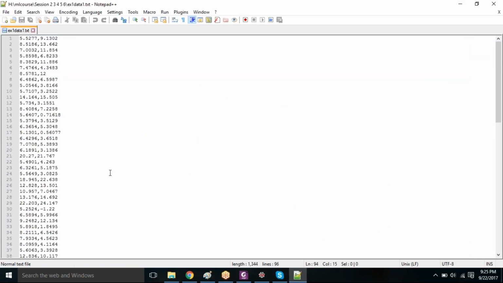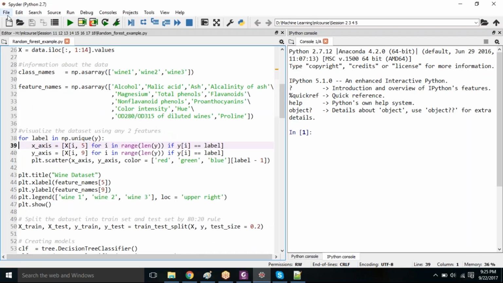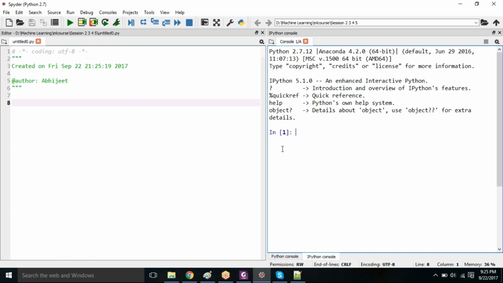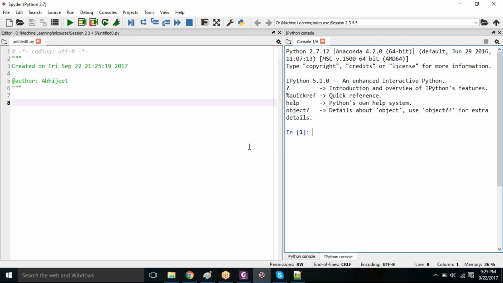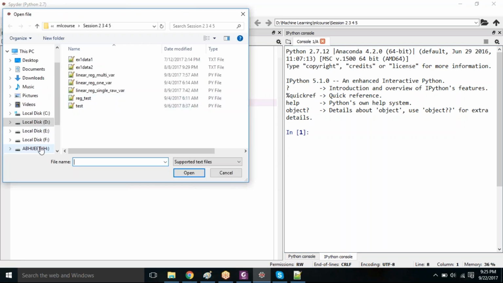Okay, so as I told you, this is basically the Python console, right? Here this is the Python editor, and here you have this IPython console where you can run programs, and if any output comes, it will come here only. So I will show you how the program looks.